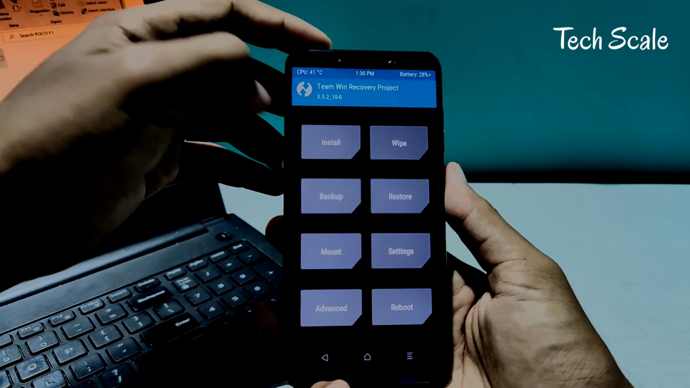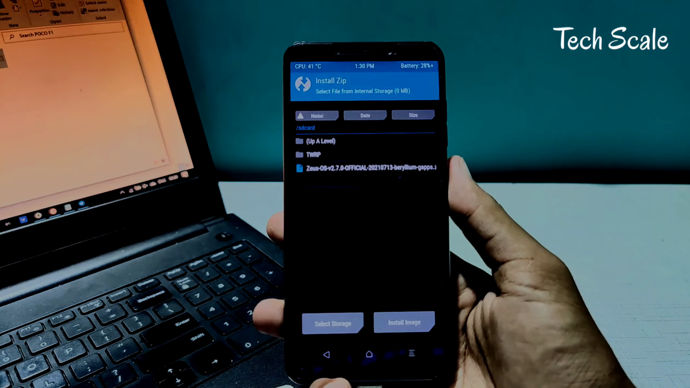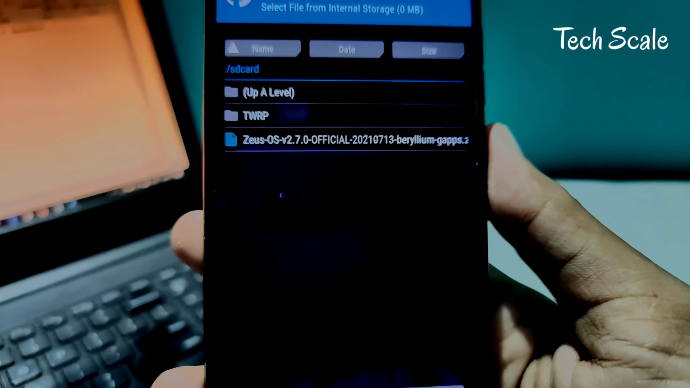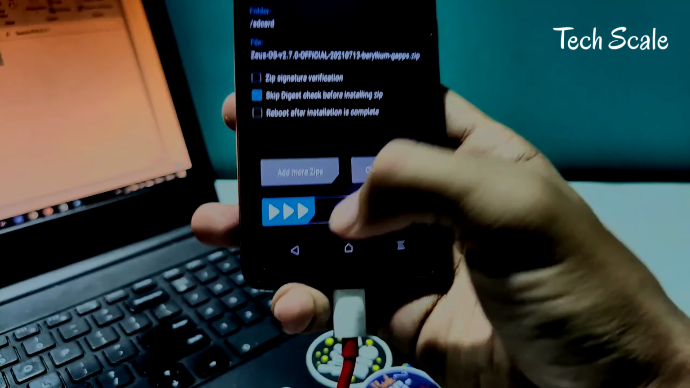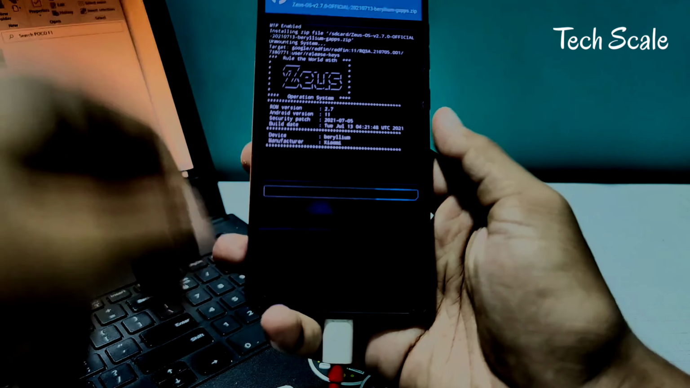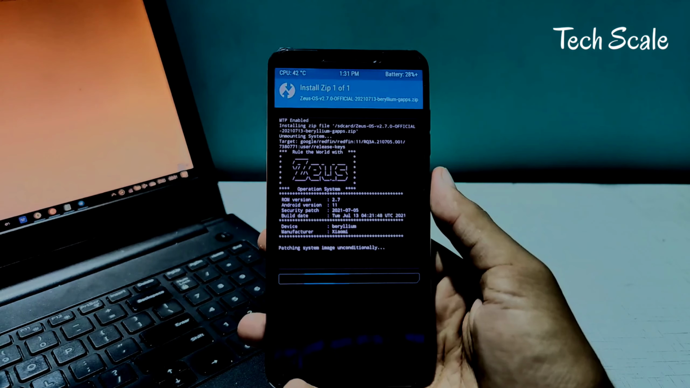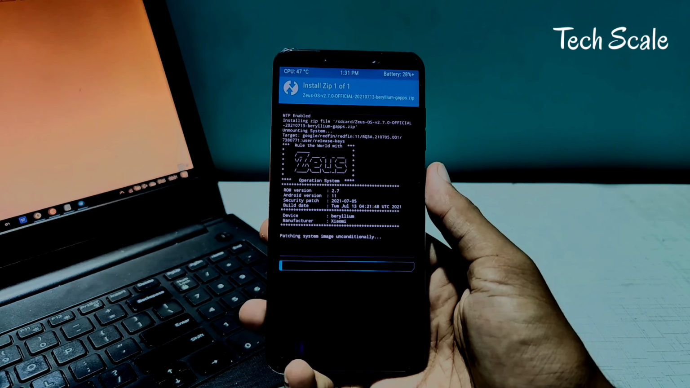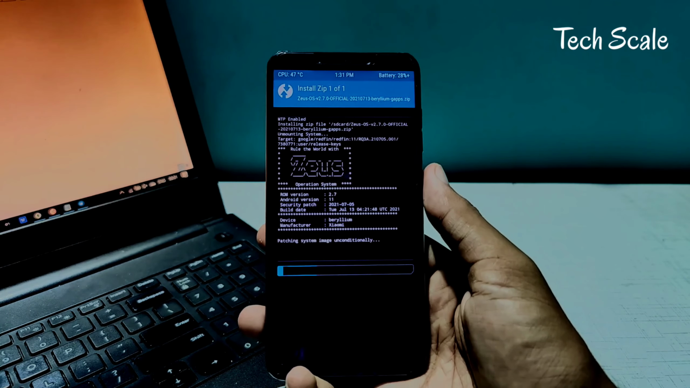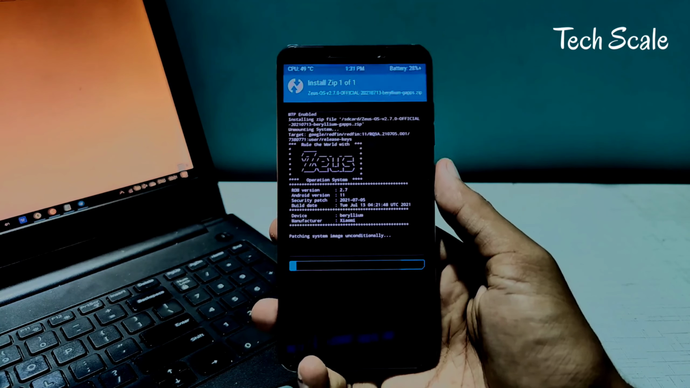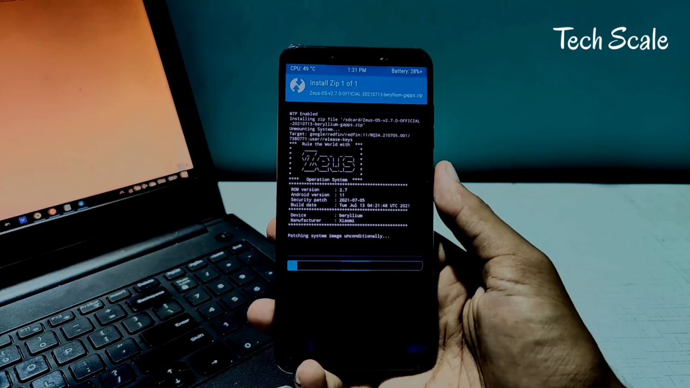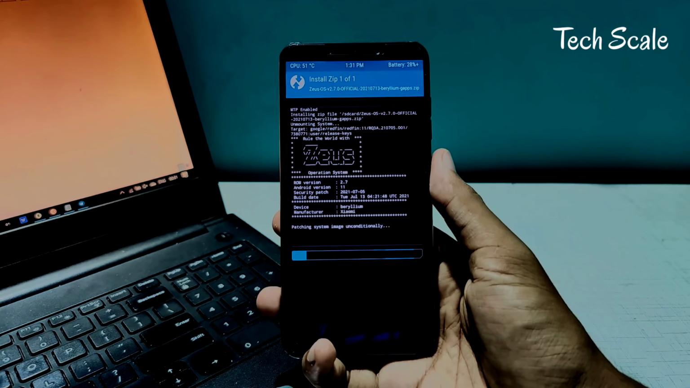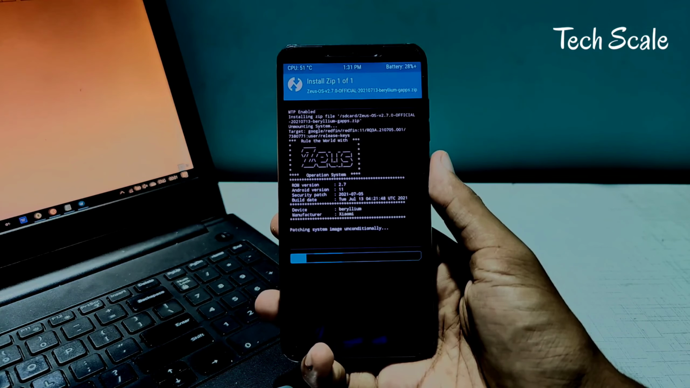So here we have copied the ROM file successfully. Now I go to install, and as you can see, you will see here ZeusOS 2.7.0 official build. So I'll click on this and simply swipe to confirm flash. It will take around 5 minutes to get installed, and as soon as it happens, I will meet you on the boot screen or on the lock screen, and if anything goes bad, I'm going to tell you that. So do watch the video to the fullest if you are not familiar with the procedure. I'll meet you on the boot screen.